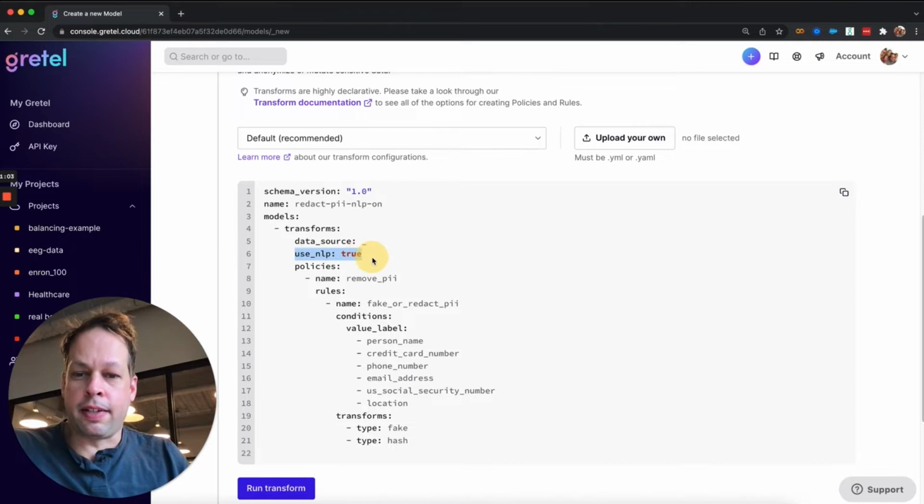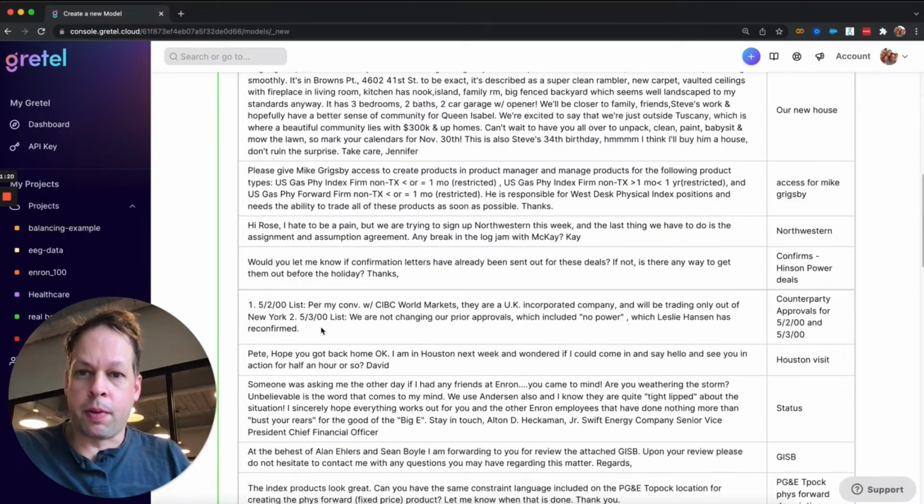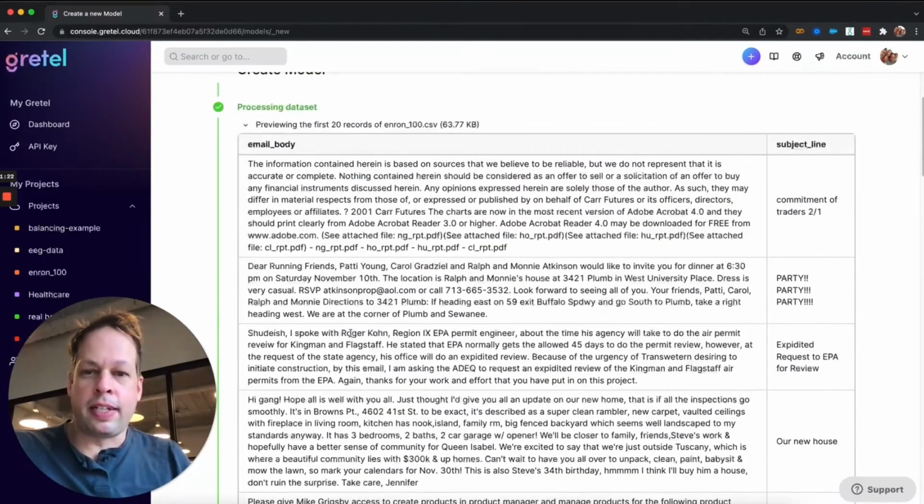Another key thing to call out here is that we're running NLP. So we're running named entity recognition on this data. This is a key for a free text field that you want to use essentially machine learning or a neural network to process the data and search for these examples of names and addresses and other entities. We'll click Run Transform. Here we can see an example of our data set.